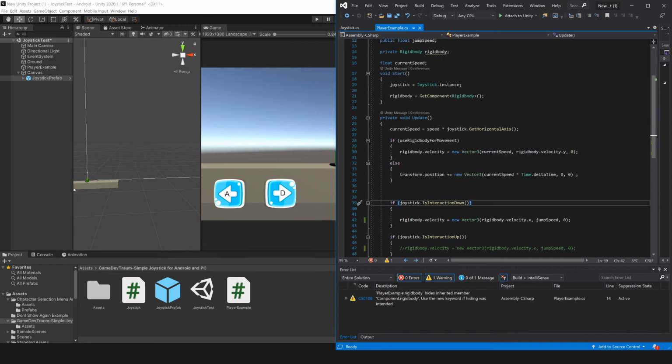A very important thing is that the reading of this particular joystick must be done in the update function. Otherwise, you may have problems. You can make the movement inside update or initialize variables in update and then use fixedUpdate for the movement, as you prefer. But the functions from joystick must be called inside update.